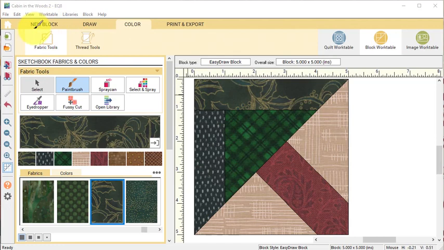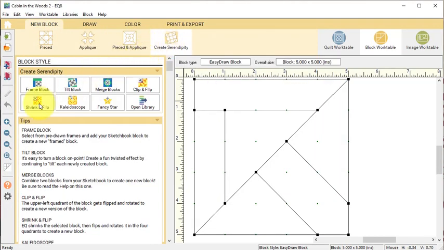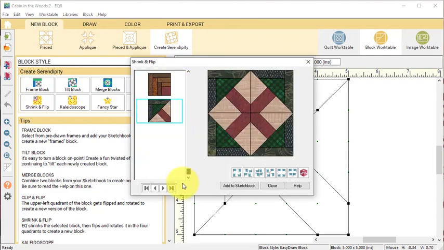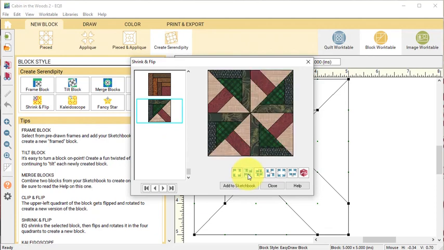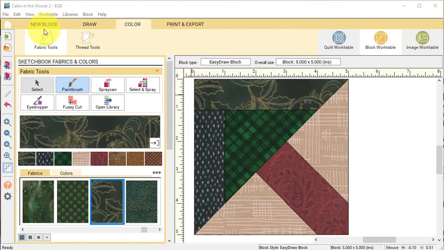Then select New Block, Create Serendipity, Shrink and Flip. Select the tree block on the left and view various rotations by clicking on the tiles below the block. I decided I liked the 4th rotation option, so I selected that, then select Add to Sketchbook and close. We're going to do one additional tree block.